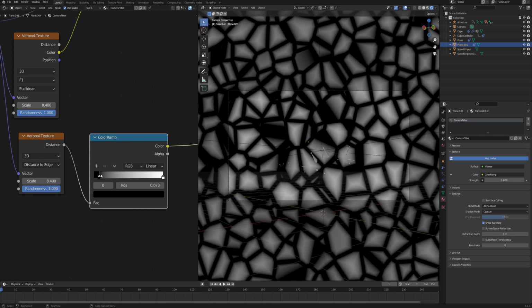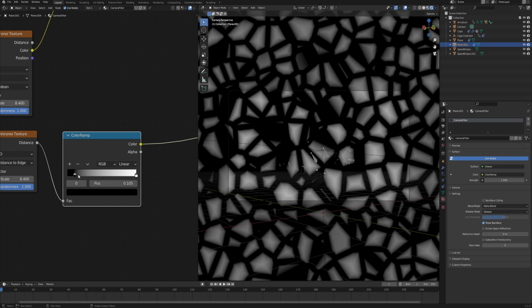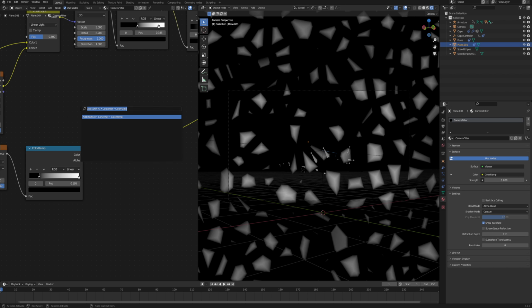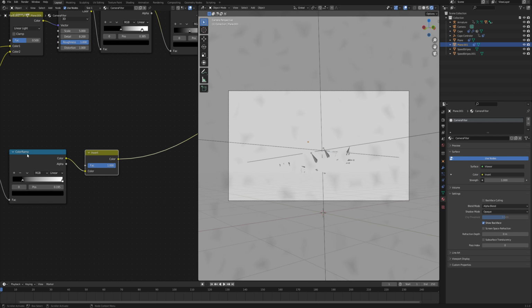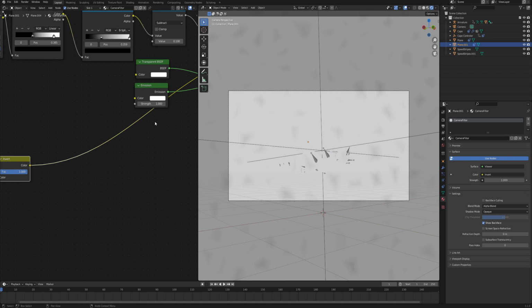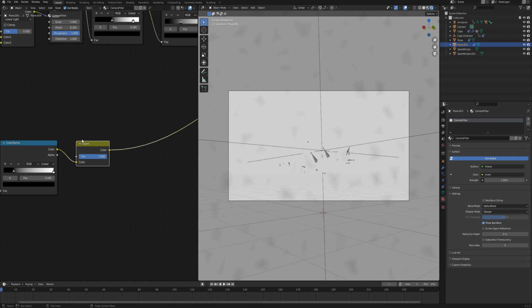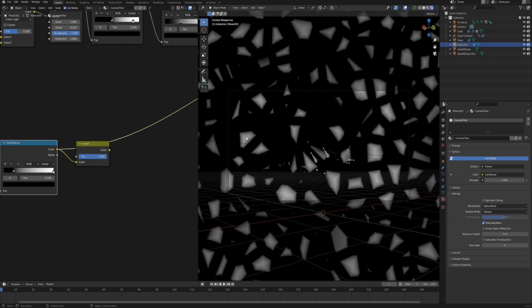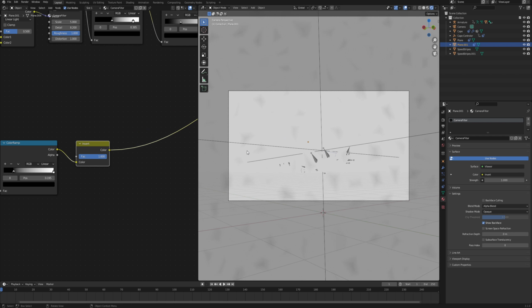And then as we increase the black value, we can see that those lines in between are getting thicker and thicker. And so what we can do is we can get an invert node and plug it right behind the color ramp. You cannot see that much right now, but it basically inverts the values here. So what's black here is white and vice versa.